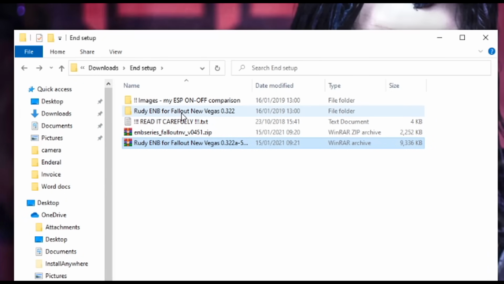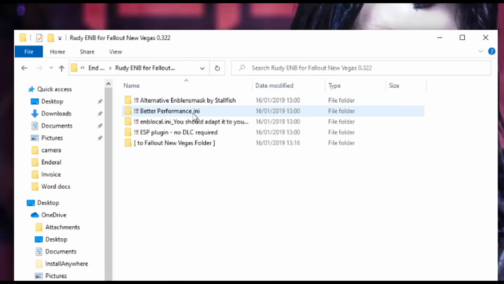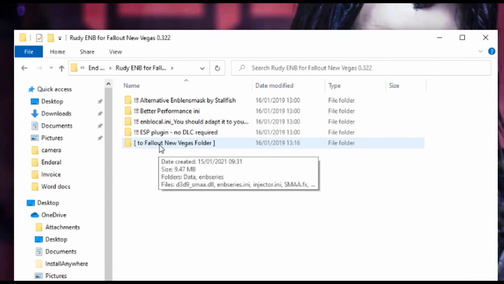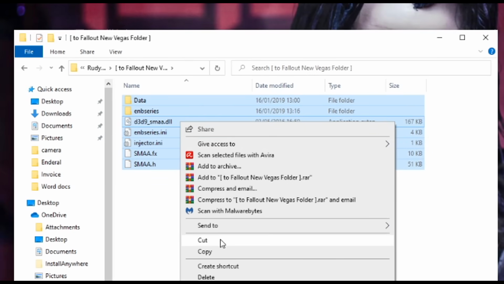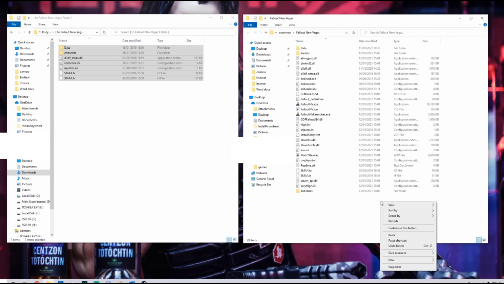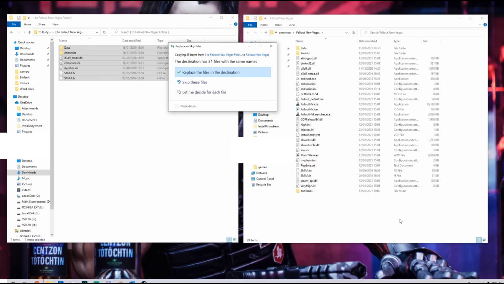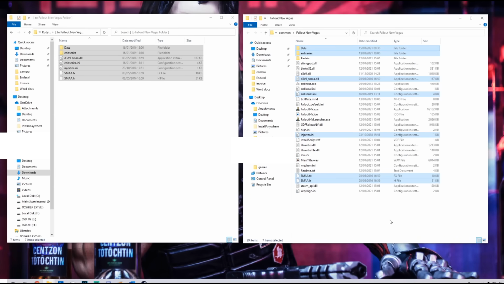So we're going to click on this file, Rudy ENB for Fallout New Vegas. We specifically need the To Fallout New Vegas folder at the bottom here. So click on that, and then you're just going to copy all of this, like so. Then we're going to right click and paste it into the same folder we put everything else, the main Fallout New Vegas folder. Again, I've already installed this ENB, so we're going to replace these files like so. Even if you're installing it for the first time, it will ask if you want to replace, in which case you must say yes, so you can install the ENB presets.